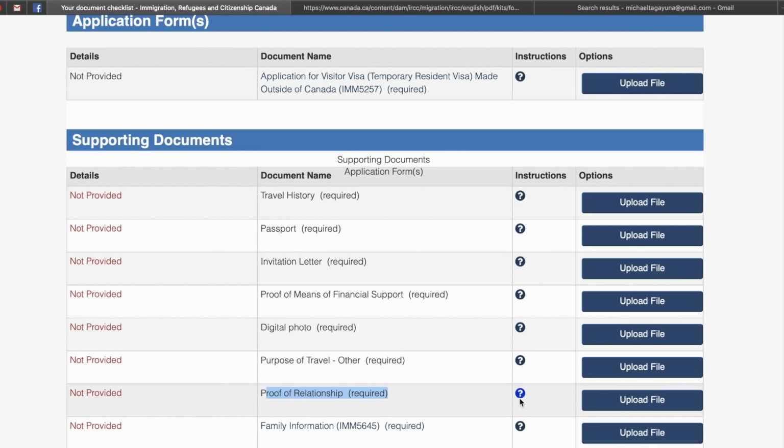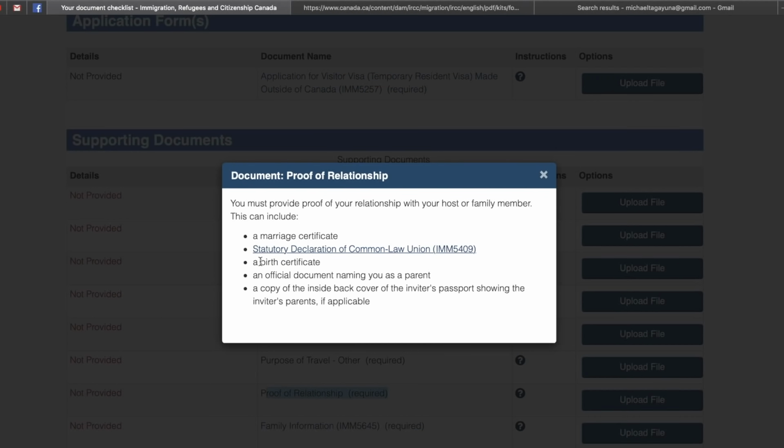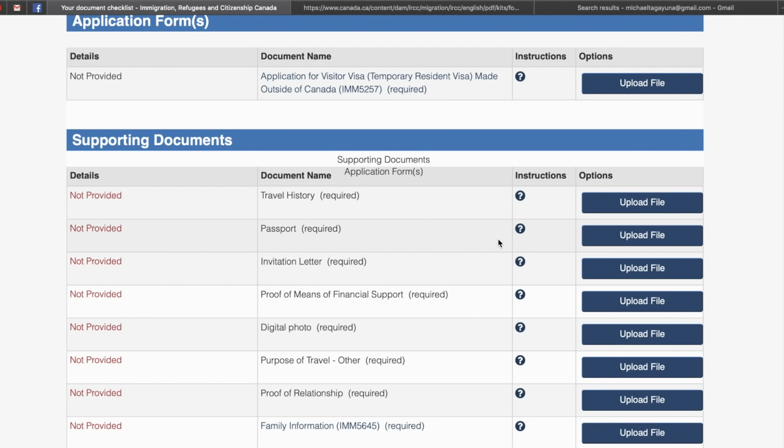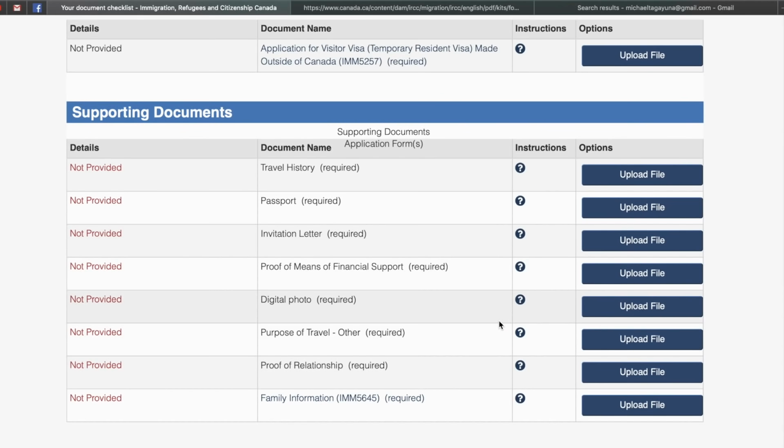Proof of relationship: marriage certificate if you're married, or birth certificate. Since my sister was the one inviting me to go there, I submitted her birth certificate and my birth certificate, which shows that we have the same mother and father, an official document naming you as a parent, and whatever proof you have to show them that you are related, and just upload it here.